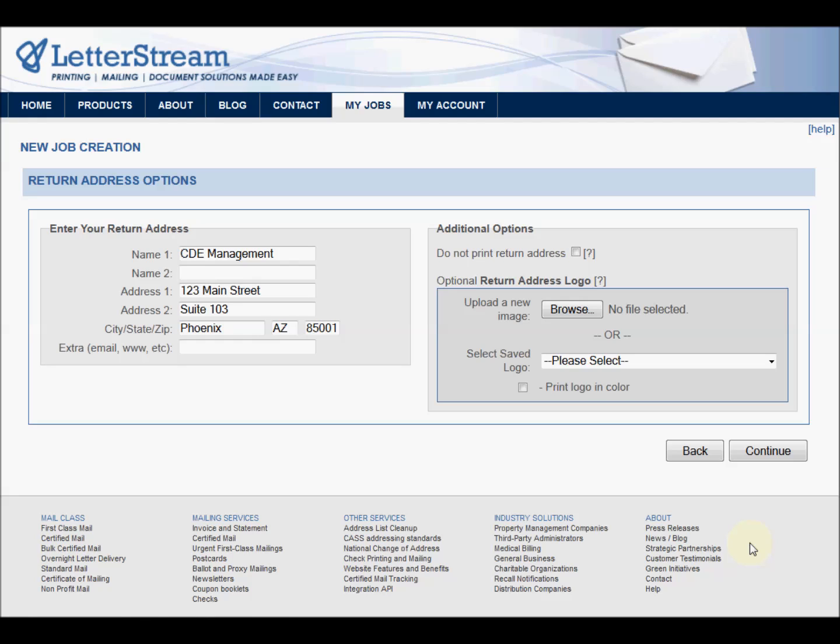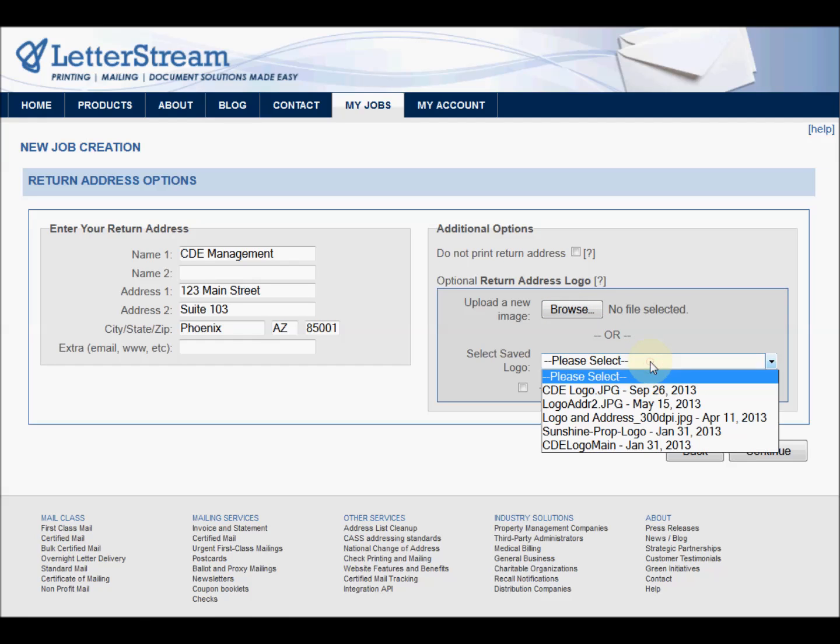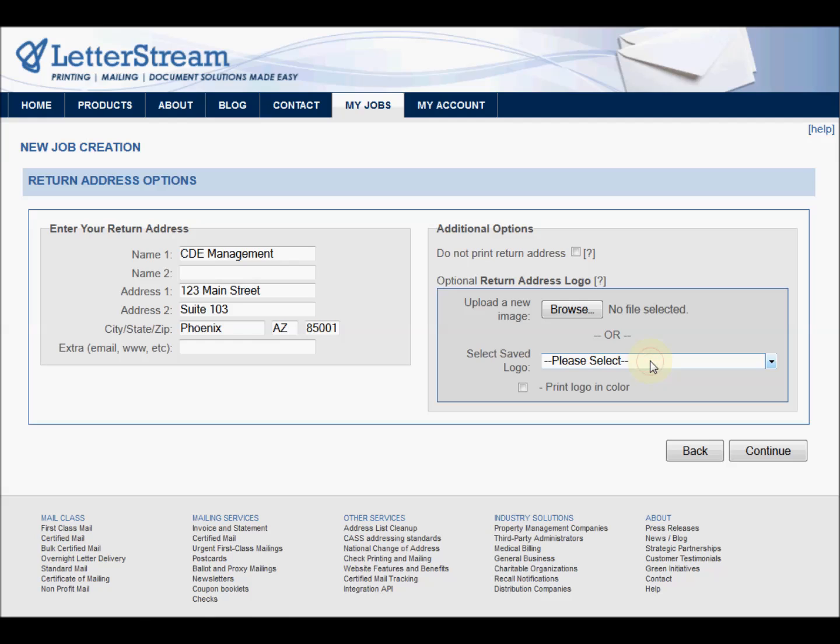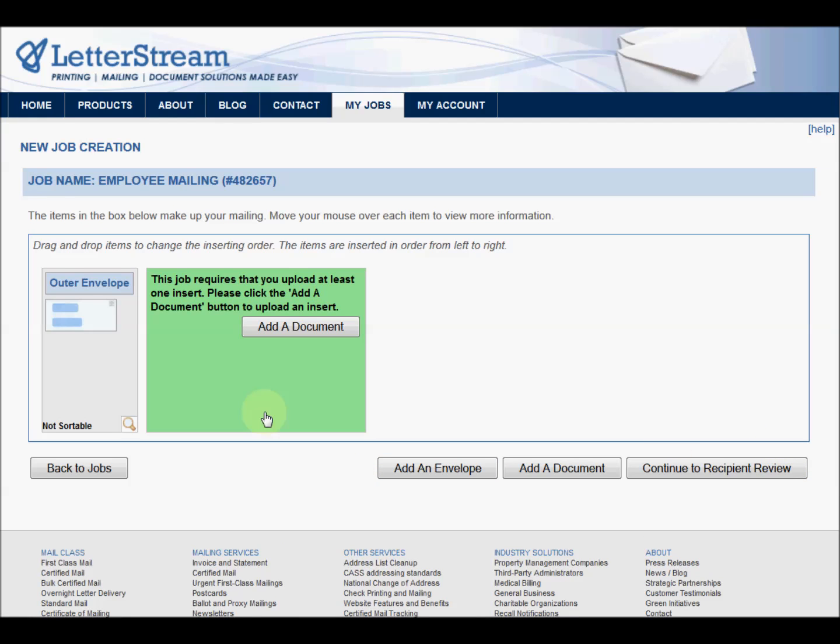Next thing it's going to do is ask for the return address. Again, it's going to default to your main address. You can type in something else here if you want to. You can also upload an image if you have a logo that you want us to put in there instead. Or if you have a saved logo on our site, you can select one here as well. For the purpose of this demo, I'm just going to use the return address. Hit Continue.